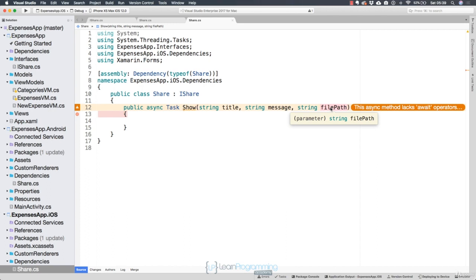So what we have to do, of course, is show natively what iOS does when sharing anything. And for that, we're going to need to create various things. First, we're going to need an array of objects, but NS objects that is native to iOS. So that is one of the reasons that we're going to be using the dependency service here. We're going to be using native objects. And this array is going to have first the title of what we're going to be sharing, and in this case, only the file that we're already receiving. So really just the file path.